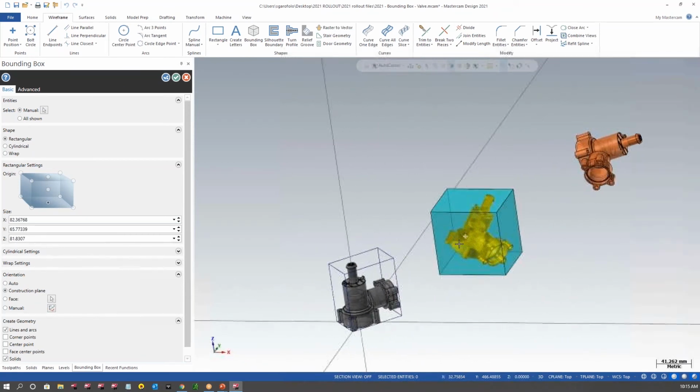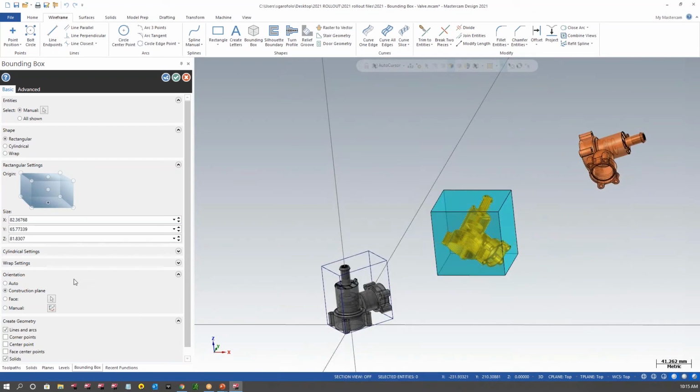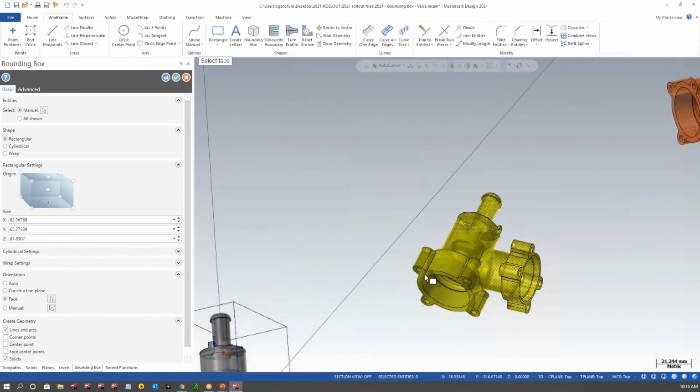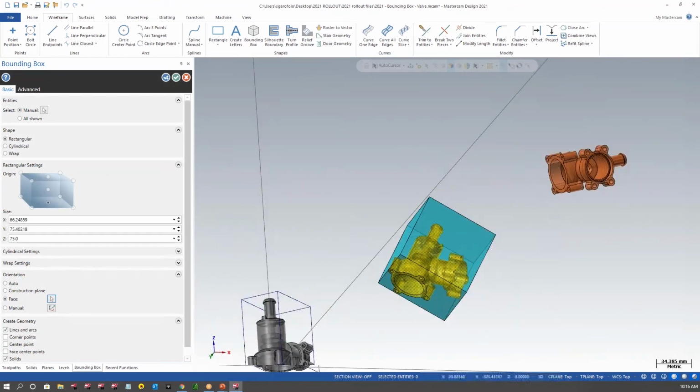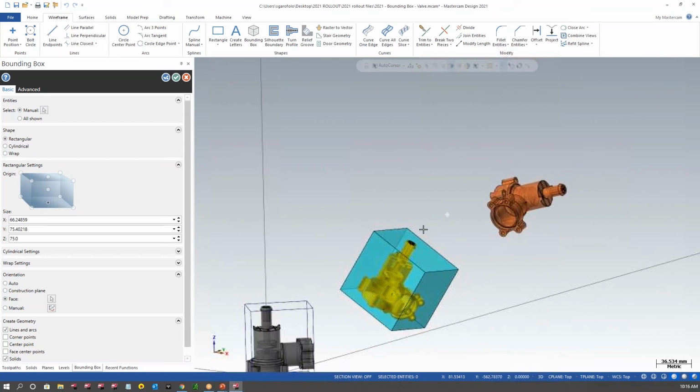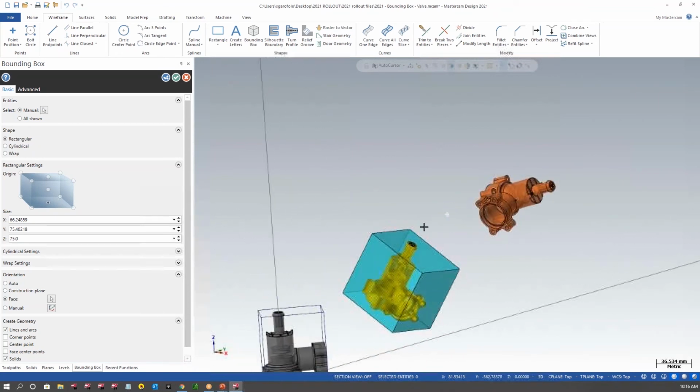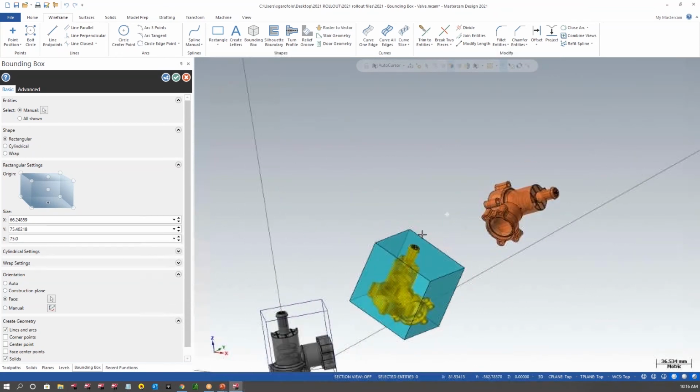So really this is useless to us. So what we came up with in 2020 is the ability to align that box with a face. So I can click face here, I can click my cursor, and I can go ahead and click this face here. It will orient the bottom of that box with my part. So it's somewhat normal essentially.